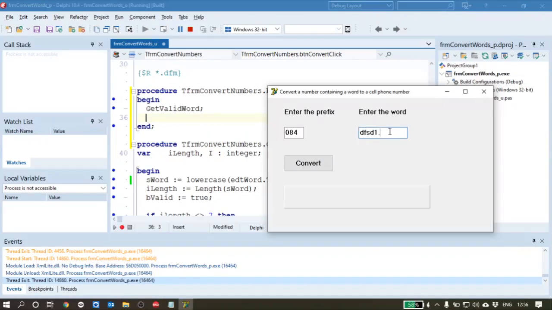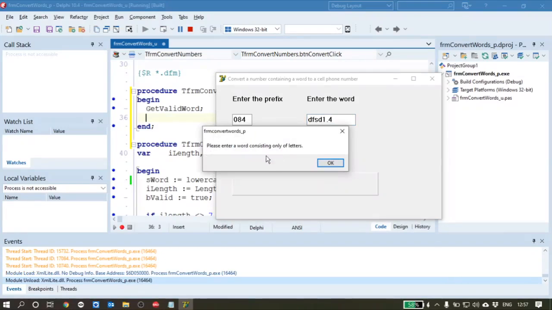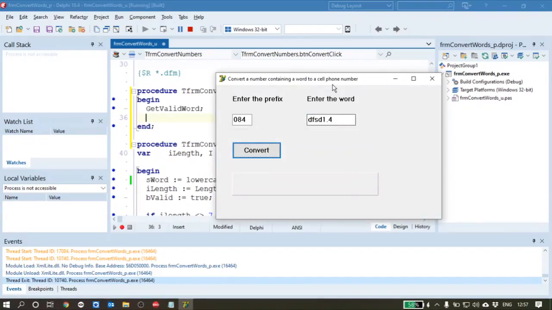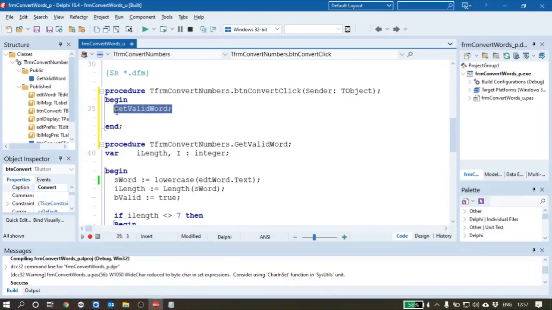Oh, okay, that's the first error. Let's make sure that we enter 7. 1, 2, 3, 4, 5, 6, 7. Okay, so there's 7 characters, but they're not from the alphabet. There we go. Please enter a word consisting only of letters. So we can see that our code in our procedure is now working because we called it in the btnConvert onclick event.